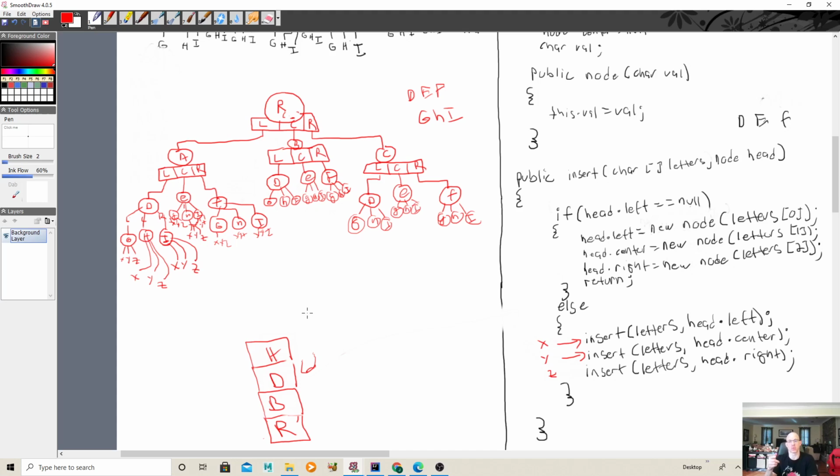So in the next video, what I'll do is I'll show you how to go ahead and create words from this. All right? So hopefully you found this helpful and you kind of understand recursion better.